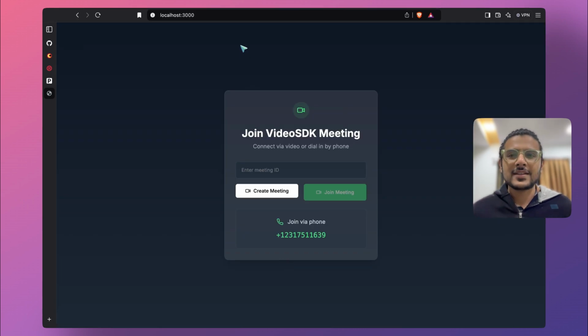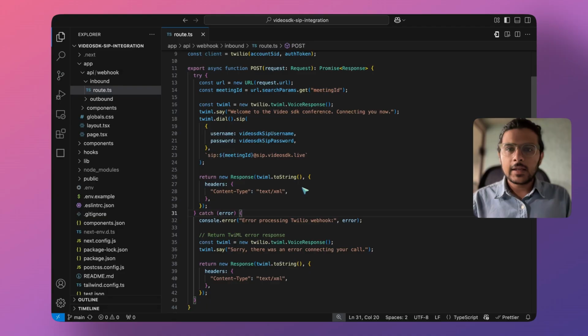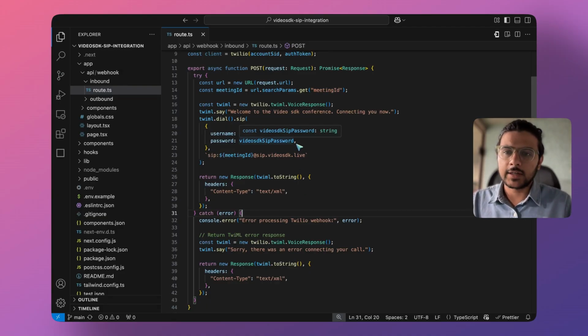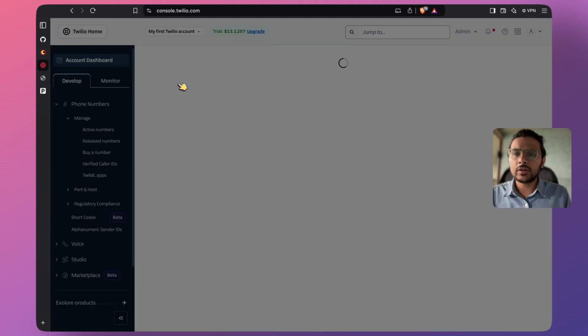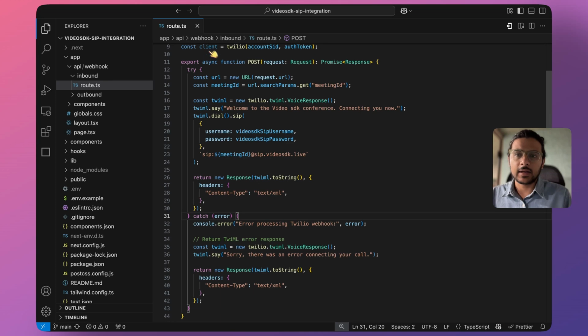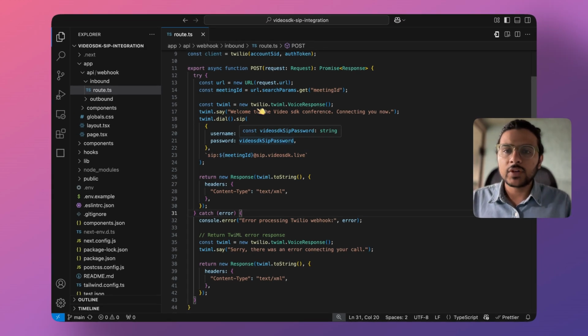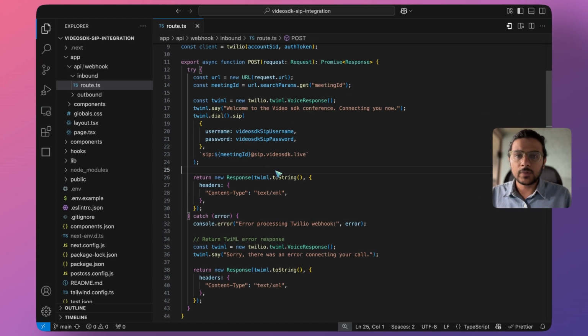Now let's understand how inbound calls work. In case of an inbound call, the very first step the user is going to take is to make a call to that Twilio number. There in Twilio, we can specify our API URL so that once that incoming call is received, we can access the meeting ID and we can forward that call to VideoSDK's SIP address.